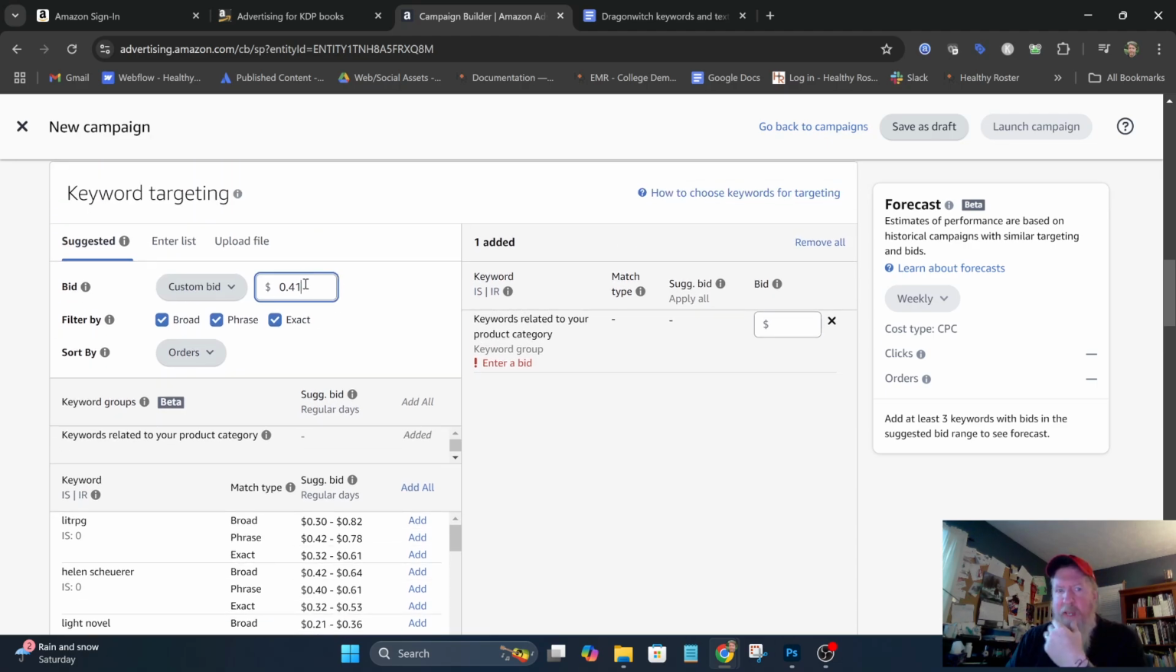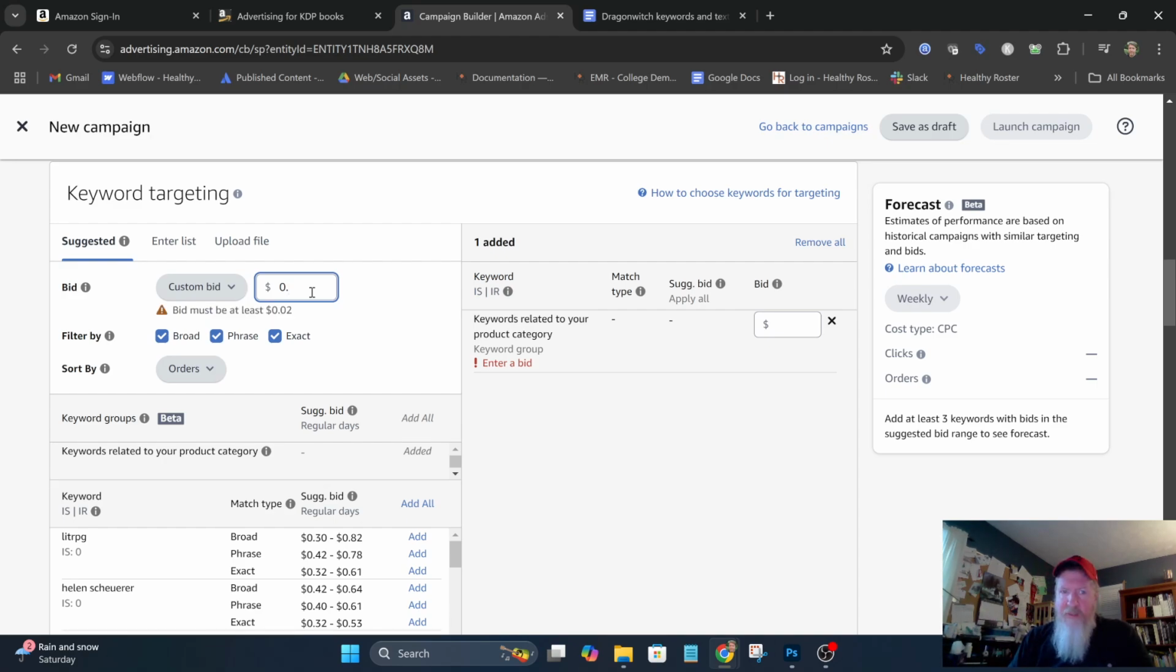So we'll just leave that blank for the moment, because any keywords that you add from this point on will be at 41 cents. And then you can go in and say, let's change them all to $1. Let's change them all to 25 cents.